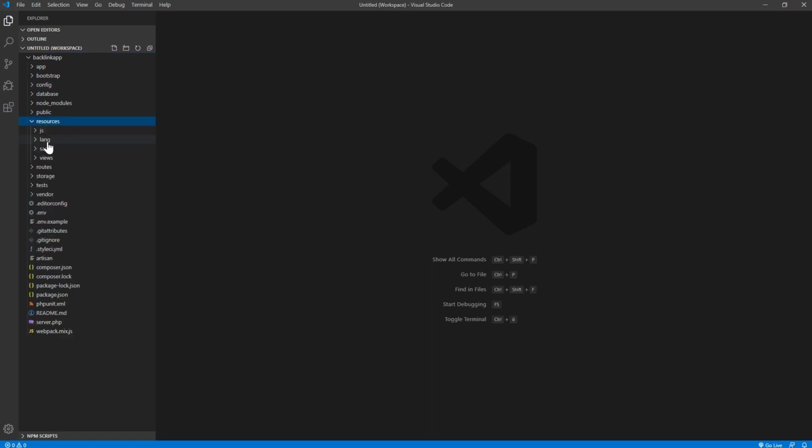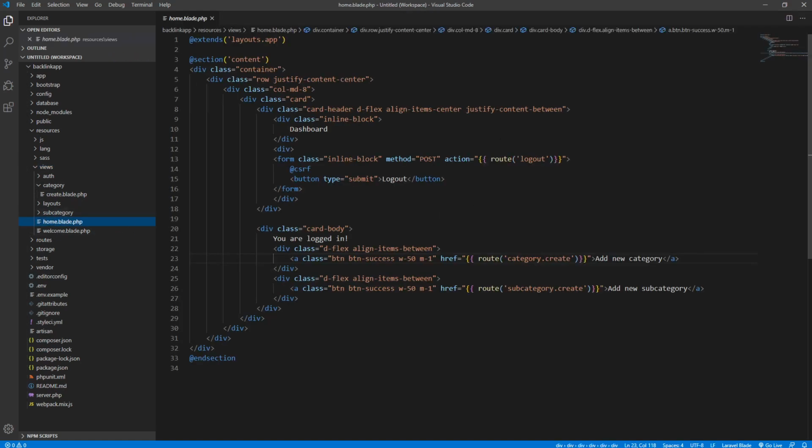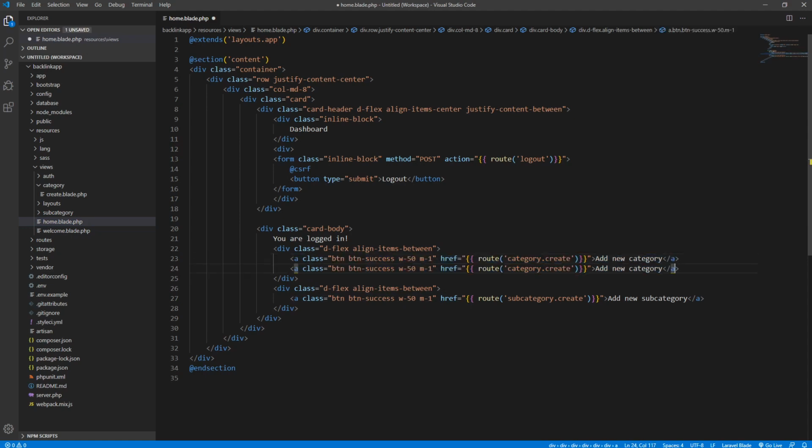So we want to go to the resources, views, and home.blade.php, and we want to add a new button here. Let's just copy this to speed this up, and let's call it show categories. And we want to go to the category controller and hit the index method.